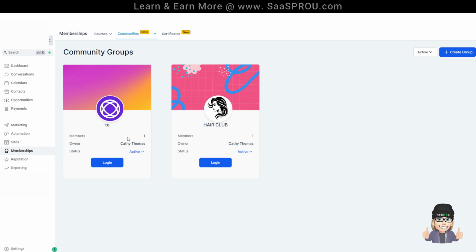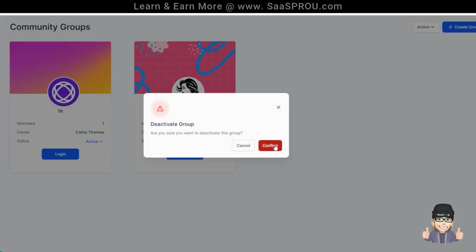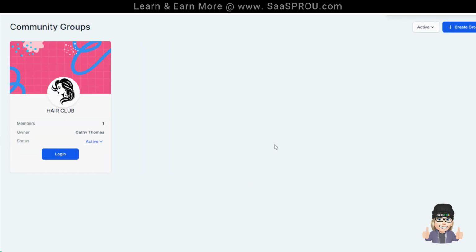All you've got to do is come down here to the active and make the group inactive. When I make the group inactive and confirm, if you look over here to the right, now you can select active or inactive. So you can see which ones are inactive, and you can make them active again, or you can just look at all of your active groups.